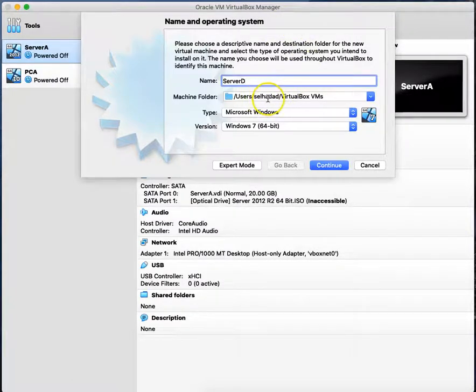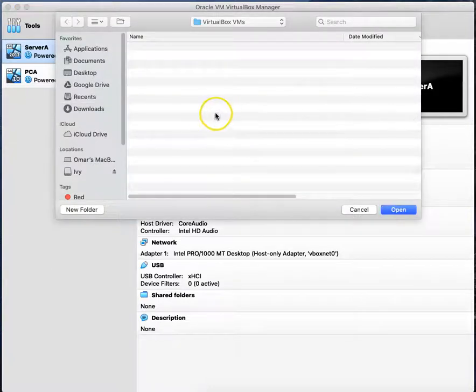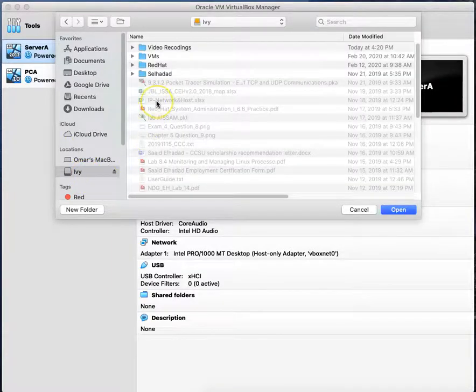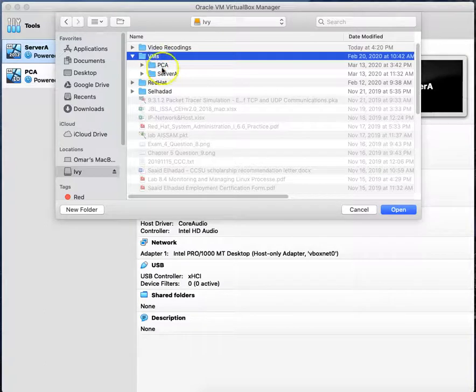Automatically, this is where it goes by default. But I don't have enough space on my Mac, so I'm going to send it to an external hard drive instead. I'll click here, choose Other. I highly advise you guys to do the same, especially those of you who are in school and will be going to school from home. This way you can take your virtual machine with you wherever you go. So this is where it's going to go.